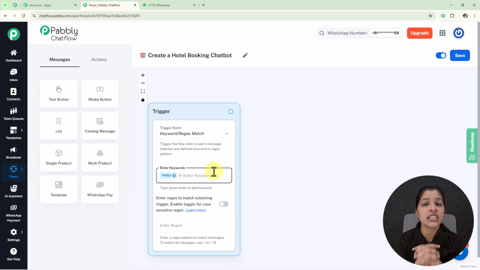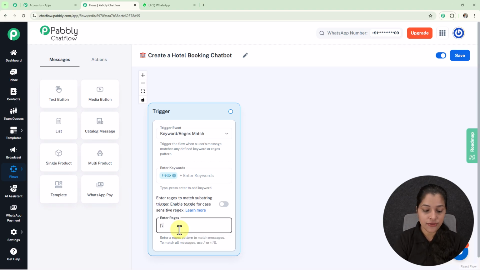But if you want to initiate your WhatsApp chatbot for any user's input or any advanced user input, then you can enter regex. Regex is basically the short form for regular expression, and these are used for specific user input or advanced user input. So if you want to trigger any message, then you can enter regex like this.